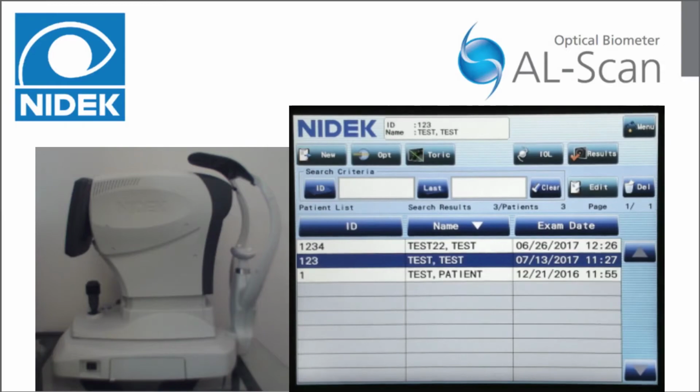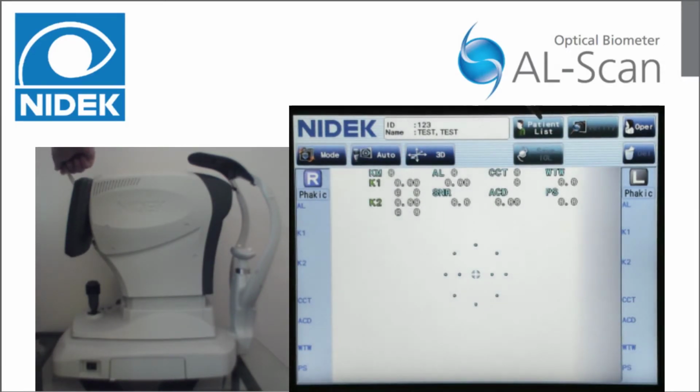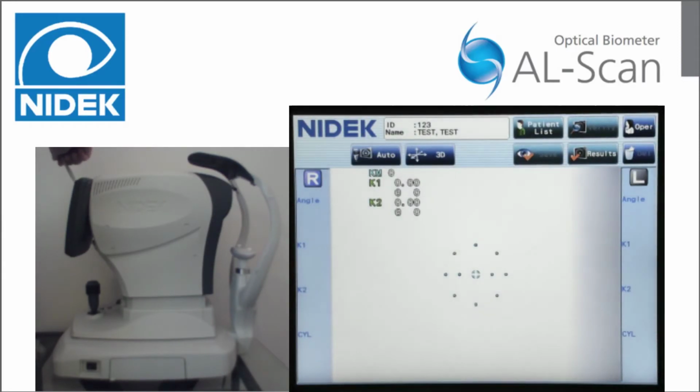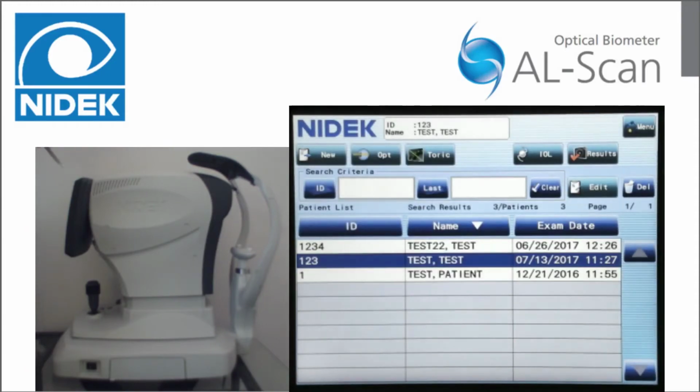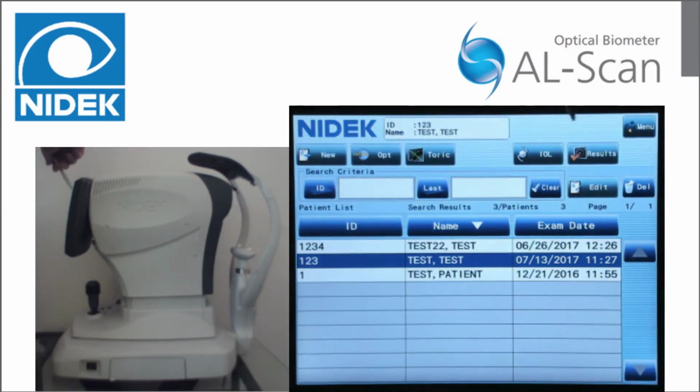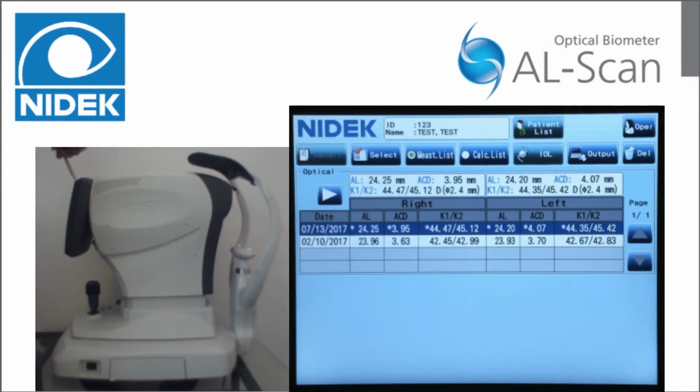Select the function by pressing the following buttons. OPT button performs optical measurement. TOR or Toric button creates an anterior eye segment image with corneal meridians or displays the saved result of the toric lens angle measurement. IOL button calculates the power of an IOL. Results button displays the measured or calculated results.